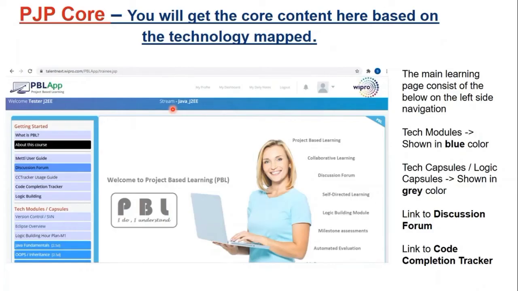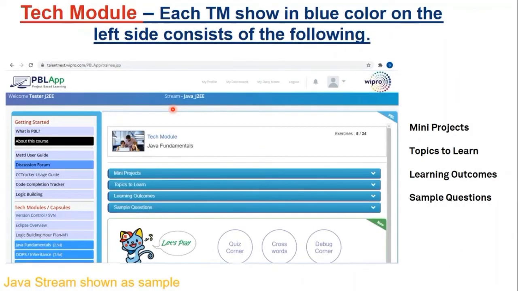Now, what is a module and what is a capsule? First we'll get into the modules. Modules are nothing but a group or a set of topics which you are going to learn. When you open any of the modules given in blue color, it opens up with 4 parts. Every module will have 4 parts: starting with a mini project, then topics to learn, learning outcome, and followed by sample questions.